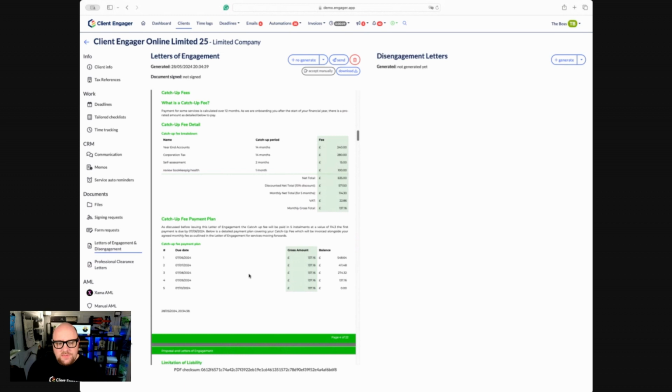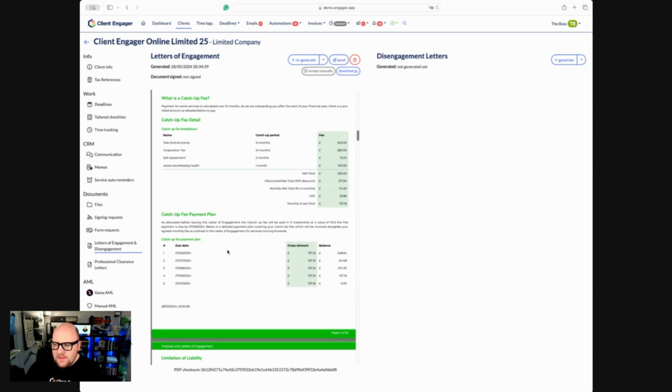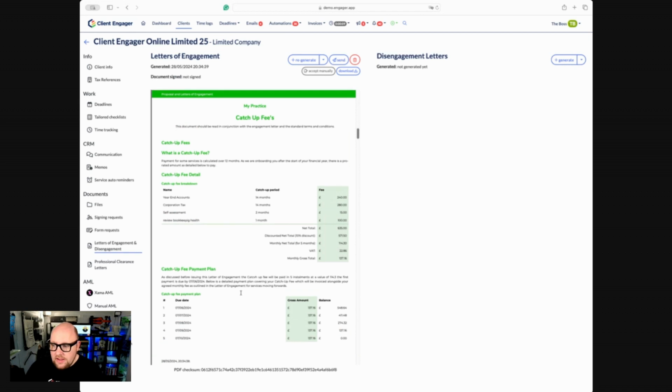And the reason we're doing that is so that if there is no catch-up fee, if the value is no, or the value is equivalent to 0, the system will dynamically not put the catch-up fee document into your letter of engagement. So you're not going to confuse any of your clients about catch-up fees if there's nothing relevant to that client. So hopefully that has been a helpful insight.